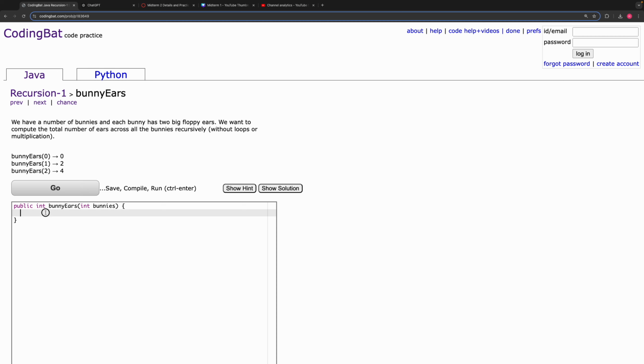So bunny ears. How do I do this? We have a number of bunnies, and each bunny has 2 big floppy ears. So if the int of bunnies is 5, it's 5 times 2. Wait, no. It's each bunny times 2. We want to compute the total number of ears across all bunnies recursively without a loop.